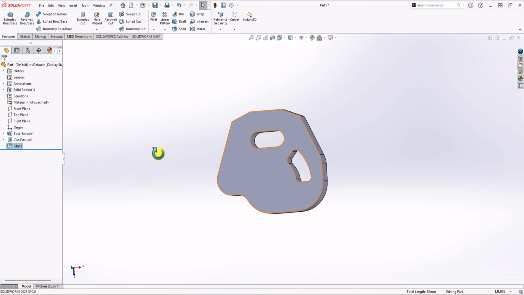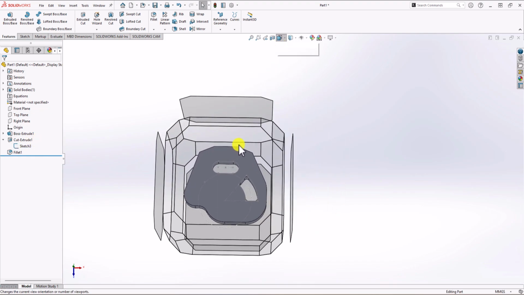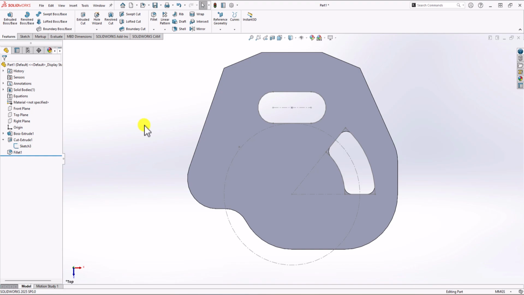Last step is to focus on making the holes. In order to make the holes, I need to know the location of the holes, and I already defined that location in a previous sketch. So what I need to do, I need to click on this drop down menu, then click on the sketch, and let's show this sketch because I want to use that sketch. Okay, now let's look at this from top view.